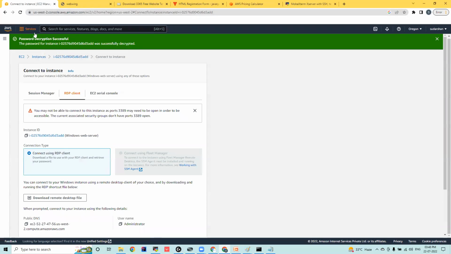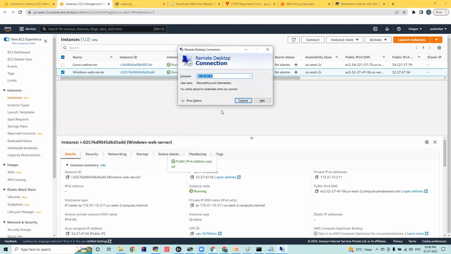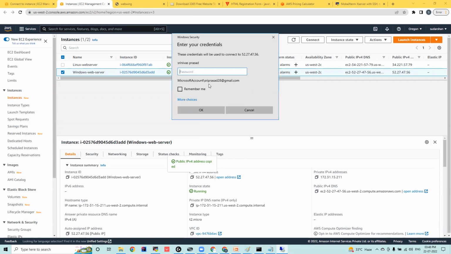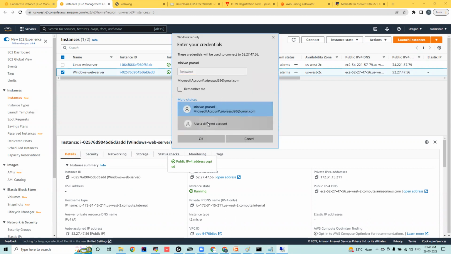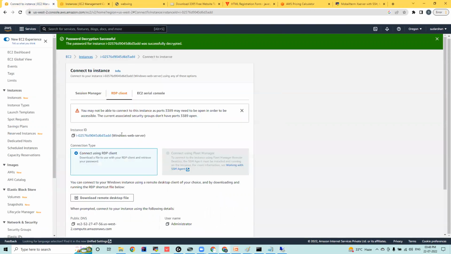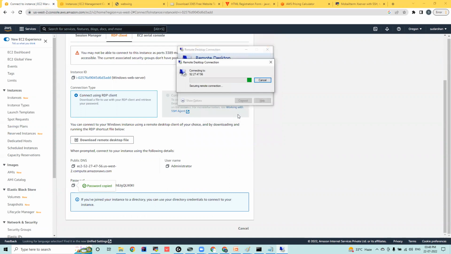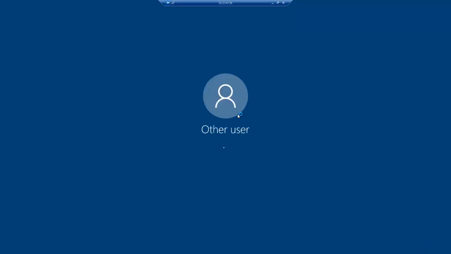Now it's very simple. Open a duplicate tab. Copy the public IP, RDP, paste it, connect. Last for the password, we go with more choices. Use different account. Go with administrator and give the password. The one which you have saved, right? See, RDP client, copy the password, save, paste it, just click OK. Yes. So now we are connecting to the Windows server.